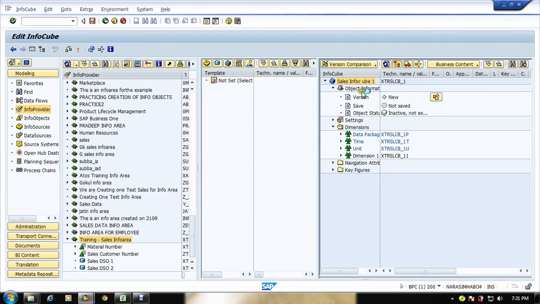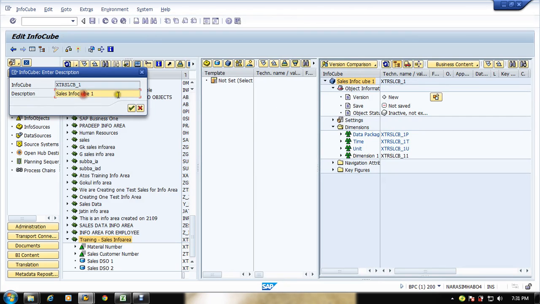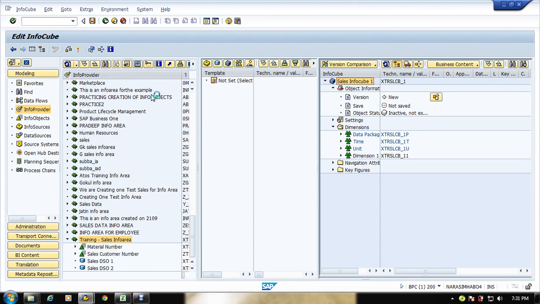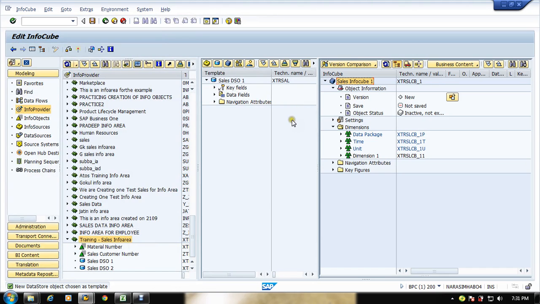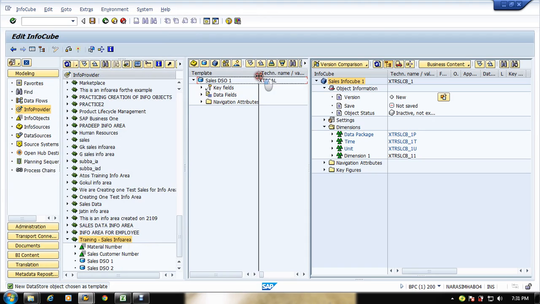If I want to change the description, I can just right click here. Okay, now I'm just trying to select it from the DSO. Let's try to take the first DSO because it has all the things, but it still doesn't have that one info provider. Sorry, the key figure.